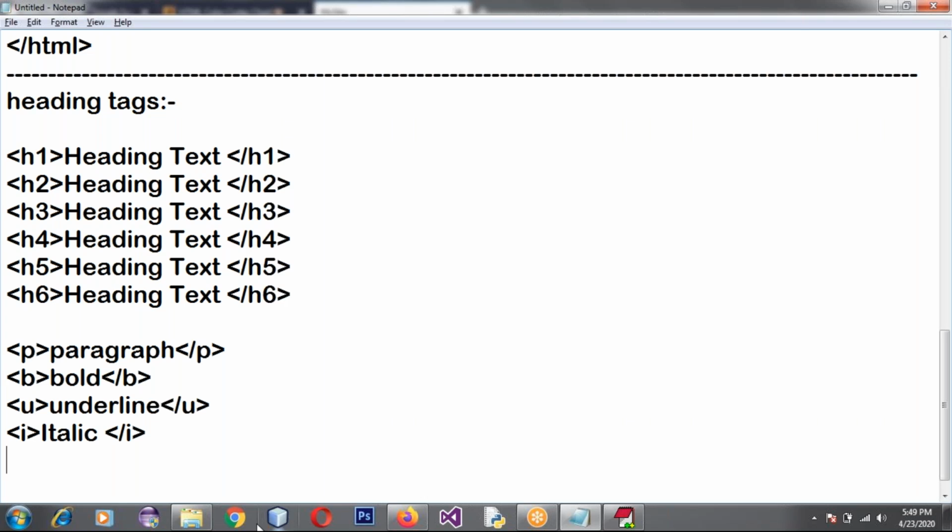Suppose here I wanted to display an image. How will that image be displayed? For image displaying, there is a tag called img. There are some properties for it. Src is equal to, here a file name with path.